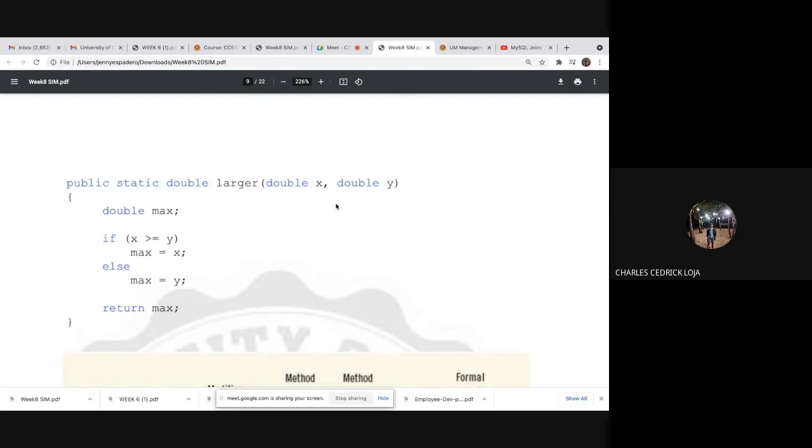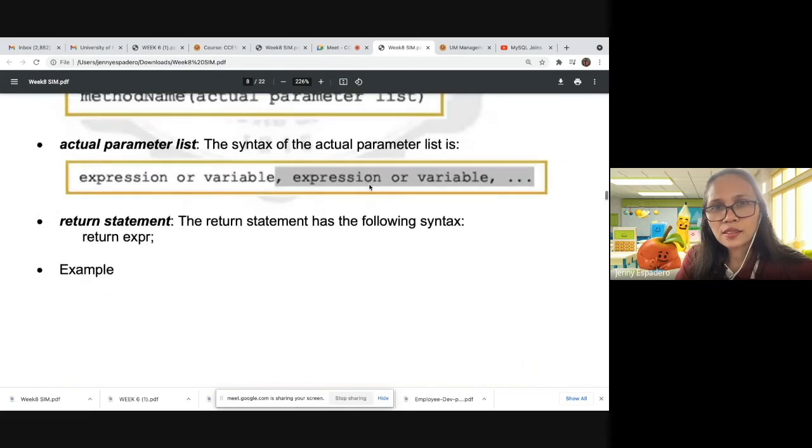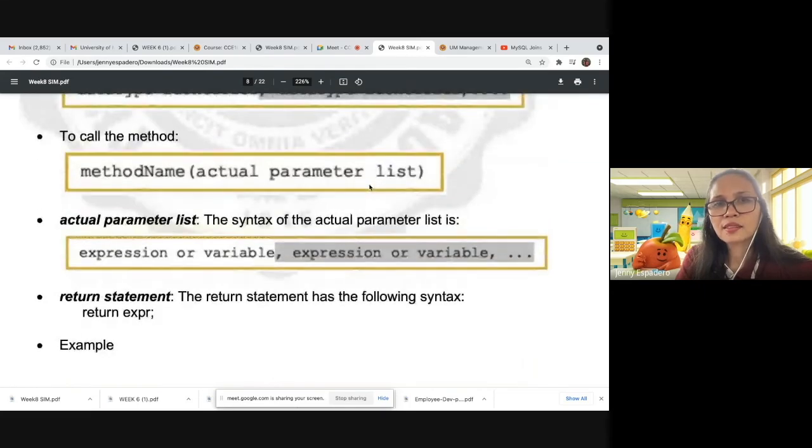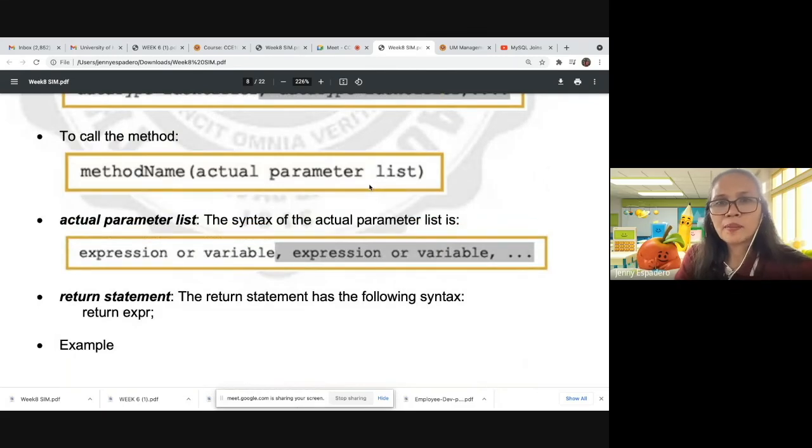The name of the method is larger. Okay? And our access modifier is public static, no? And then double is our return type. So what do we call the names of the variables that we put inside the open and close parentheses? They are called parameters. Correct. Actual parameter list.